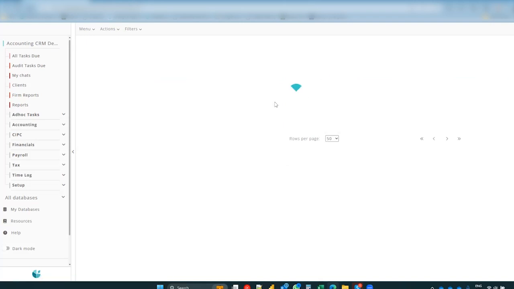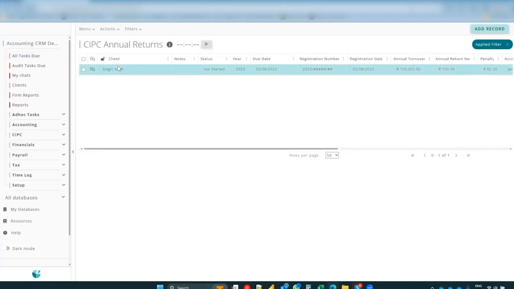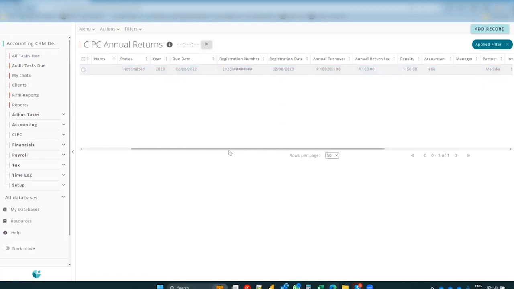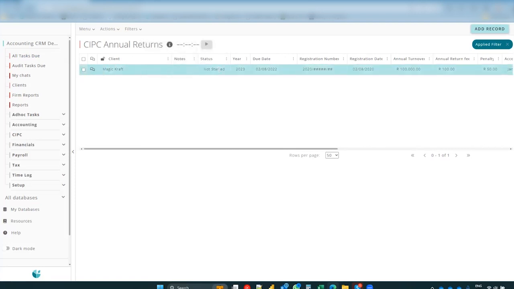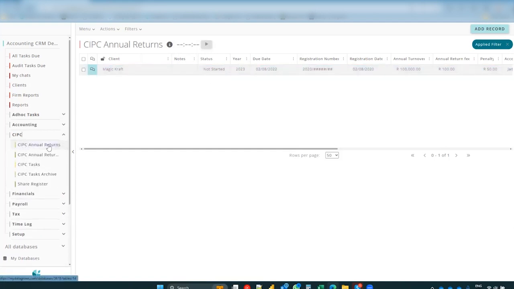If I click on that, it's going to take me directly to that table and automatically filter on the client, and you will see Jane as the accountant, and you can see that due date there on the 2nd of August. Now, if Jane had in fact submitted this annual return and we've invoiced the client and we are in fact happy that it was submitted on time, the only thing is that she forgot to change her status to completed.